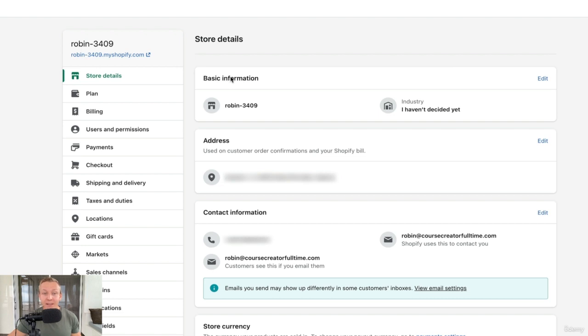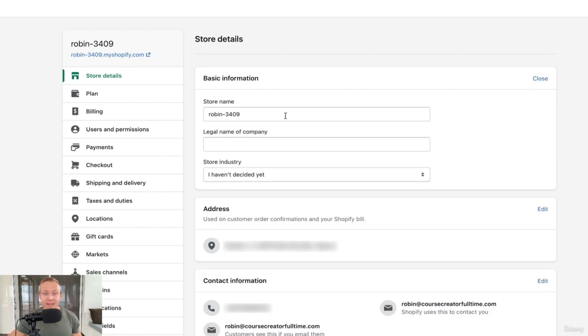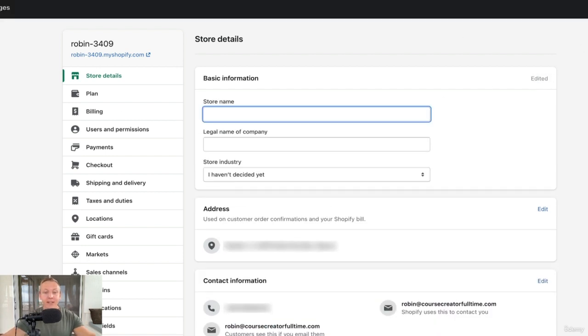And then where it says basic information, you can see that this is right now the name of the store, Robin-3409. Not the most beautiful name. If you know what kind of name you want for your store, you can move over to edit, and then you can remove this, and then you can set the name that you want for your store. If you don't know, it doesn't matter. We're gonna set up and buy your own domain much later on, so this isn't important. But if you do know right now, you can write it in.